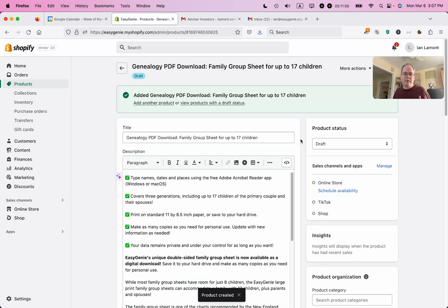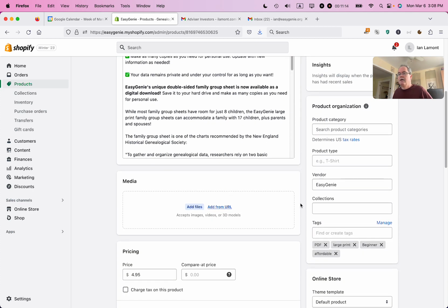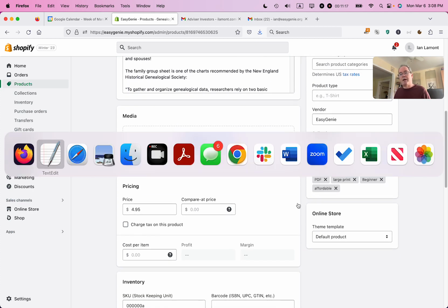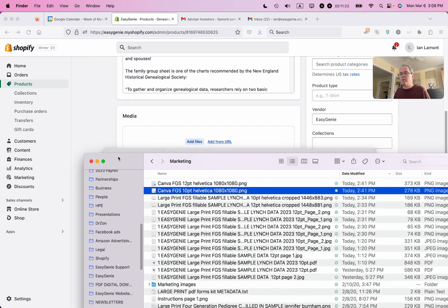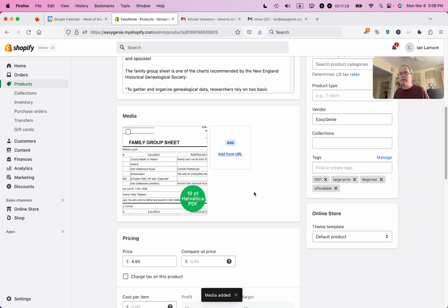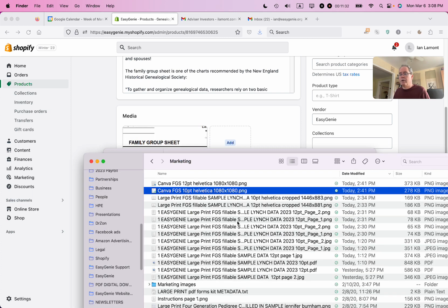Okay, now the most important thing for your listing actually is the images. Some people will never read the text. They just look at the images, and if they see what they like, they're going to get it. So I've already told you I prepared the images, so I'm going to dump some of them over here. I think I'm going to start with the 10-point Helvetica. That's going to be the main image.